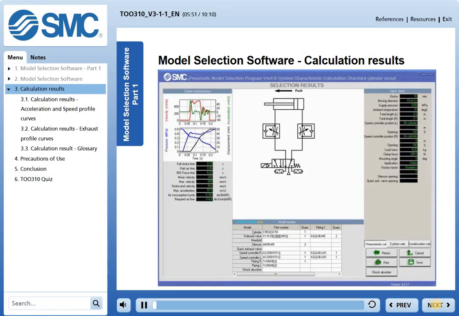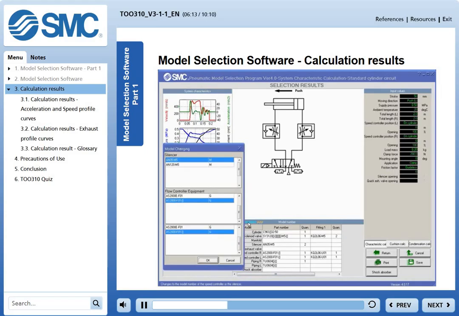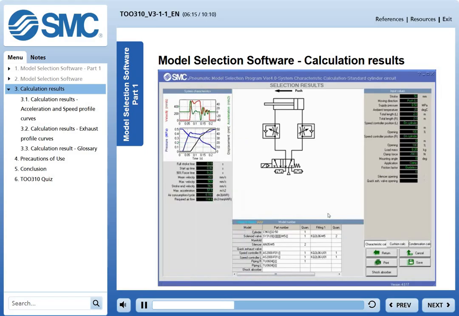This screen displays the selection results, and other calculations, such as cushion capability and condensation calculation. On the left, you can see the performance curves and the results from the calculation that we will look at in greater detail later on. The center part of the screen indicates the component selection in their reference. The model changing button allows you to change your flow controller and silencer. The right-hand side shows the application details entered.